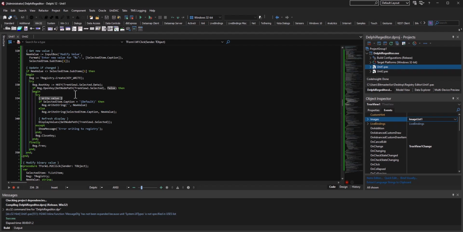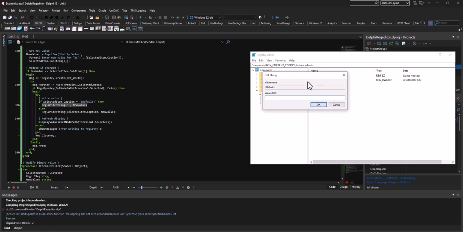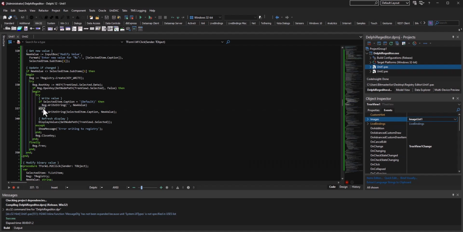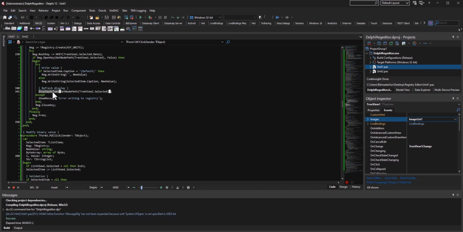Now, first of all, a check. If the selected item's caption is default, okay, then we're not going to write anything. We're just going to put in nothing because again, you can't change default values. You don't want to be doing that. You know what I'm saying? So nothing is going to be written. We're just going to write nothing, okay? And then else, if it's not a default one, which means you selected something other than default, then we're going to go ahead and write whatever you put in the new value field, okay? And the new value is equal to whatever you typed in the input box. You get me? Okay?